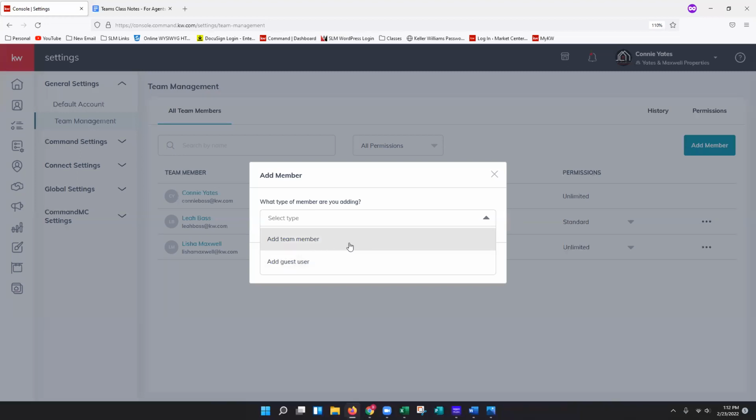For add team member, this means that you're adding a licensed real estate representative. This is somebody who is going to essentially need to be added into Winmore by your Market Center administrator. They're going to be practicing real estate. They're going to get their own MyKW login, their own command login. This is also going to give them access to a Keller Williams email address and their own DocuSign account.